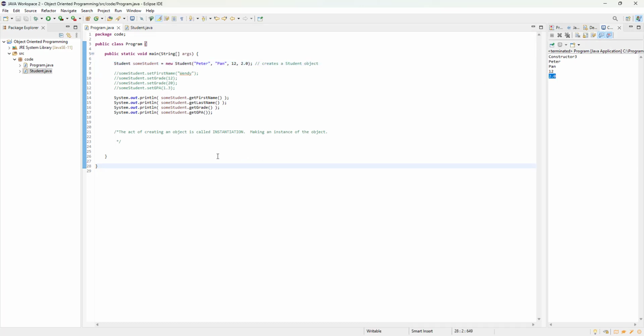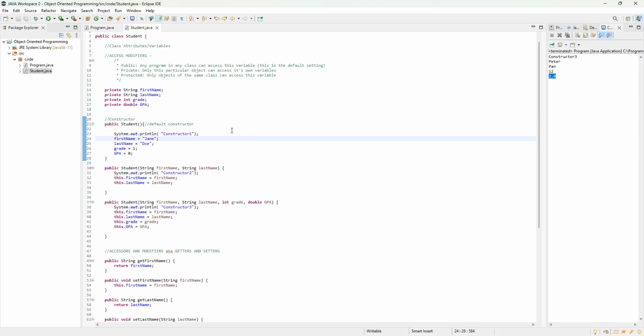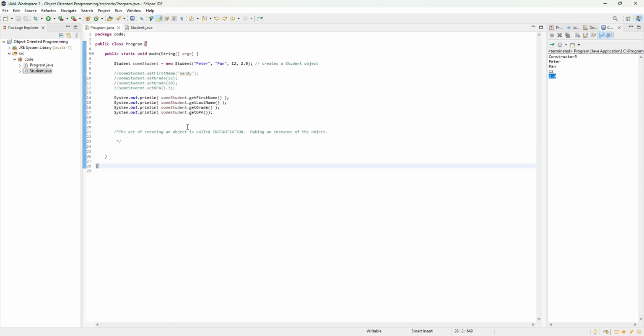All right, and that is essentially how you work with constructors. It's super simple. It's just the same as methods. So remember, it's not a method. You can never actually call the constructor from the program. So this is called some student, and you could never say some student like this. You cannot invoke the constructor in this way because it's not a method.